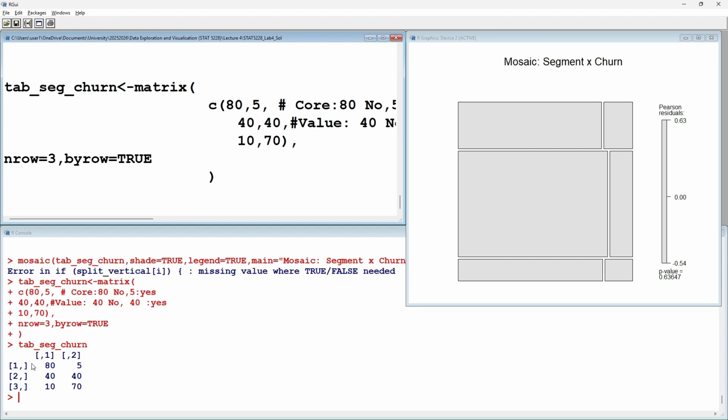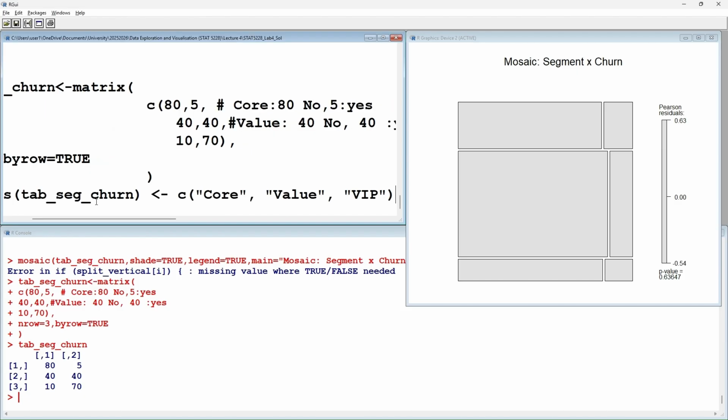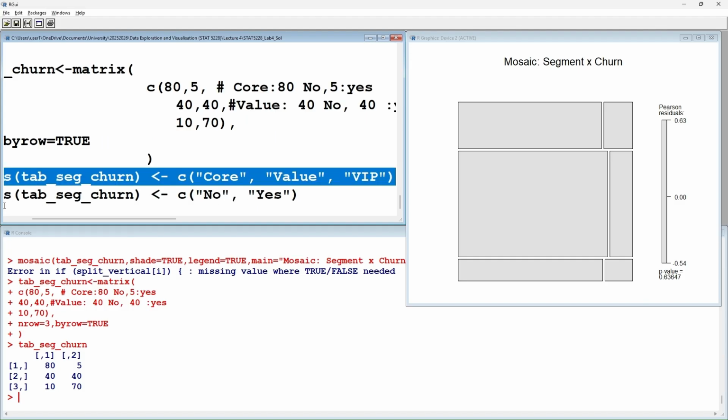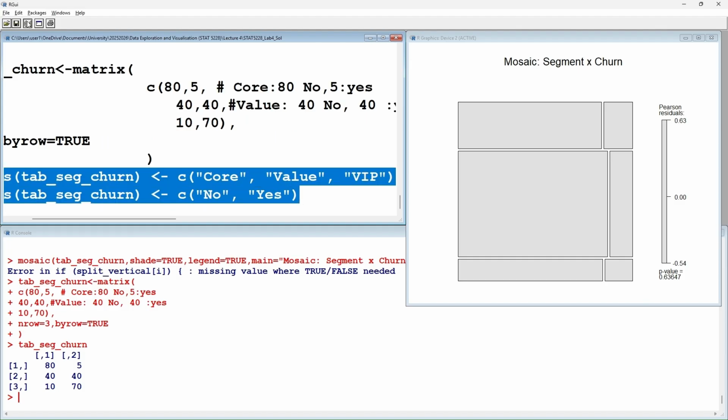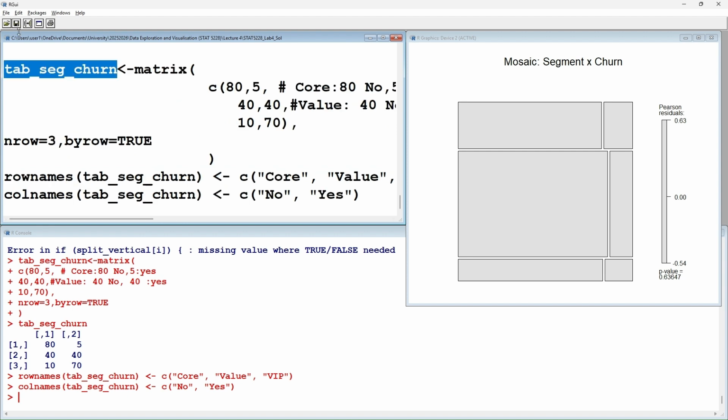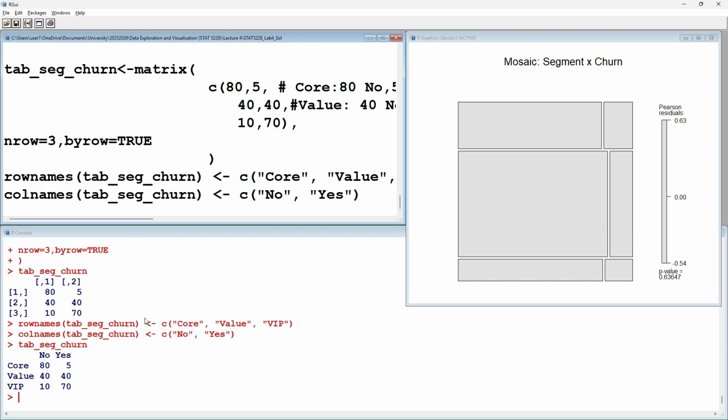there are no row names. There is only 1, 2, 1, 2, 3. So I'm just going to give row names. I've already done it elsewhere, so I'm just going to copy and paste these names directly so that I don't take too long. I'm going to put the row names and column names. So the row names will be core value VIP, and then the column names. Now if you do this again, you will see that you get proper naming rather than 1, 2, etc. So that's one thing.